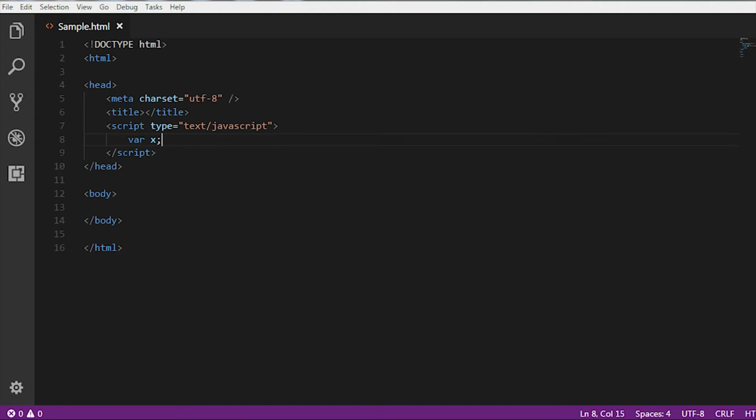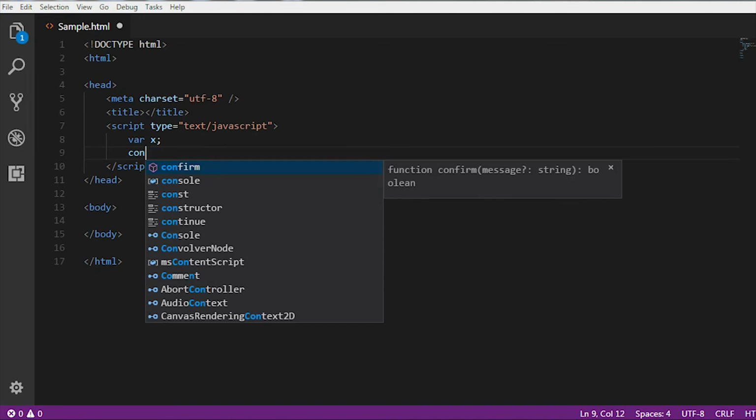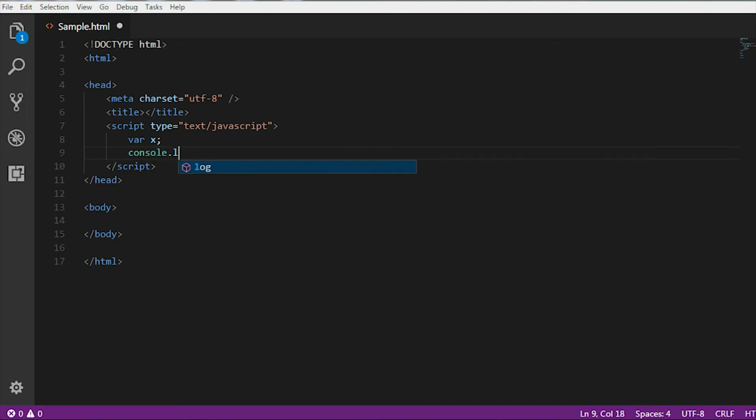Let me show you how it will look in the UI, like how it will show the undefined value. To display those things we'll use console.log, which will log inside the console window of the browser. So here: x value is, plus the x. So x is our variable.